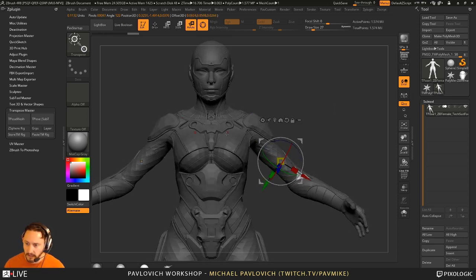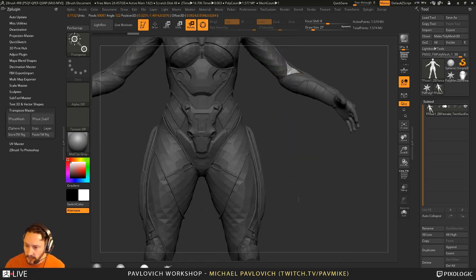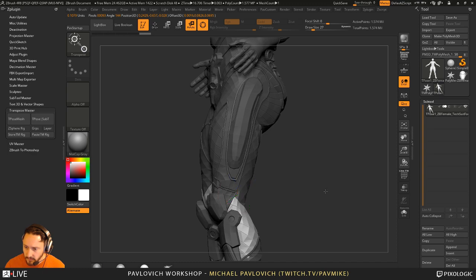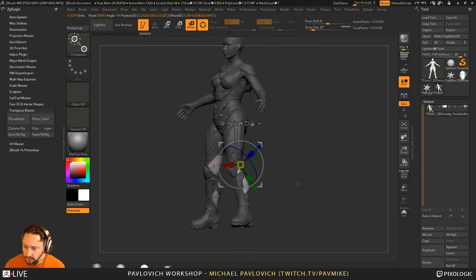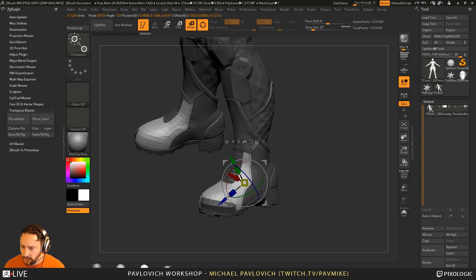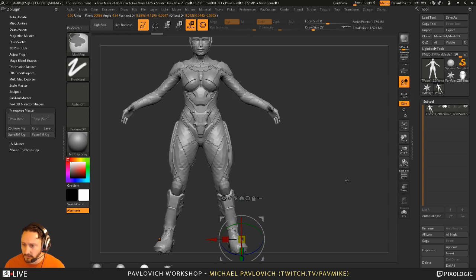And actually, let's hit X to go across X symmetry as well. But as I drag along here, she has so many different subtools that it's going to be kind of hard to just control drag. What I mean by control drag is if you just hold down Control and drag, it'll just start masking along the surface. But again, since she has so many parts, it's going to be a little more difficult.